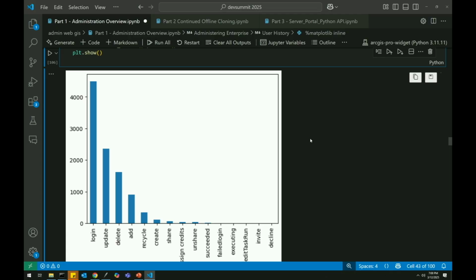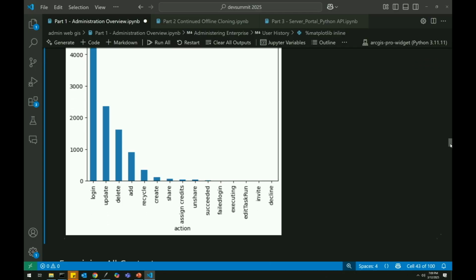So for my organization, I'm able to see that the #1 action that occurred for all my users was logging in, which makes sense. But then we can see the next one is actually updating content. So people in my organization were updating a lot of existing content. They were deleting some and then adding new. We can also see that they recycled content and they did some sharing. And it basically goes down this list. You can see everything that has occurred.